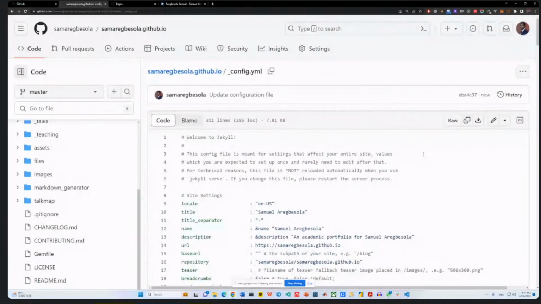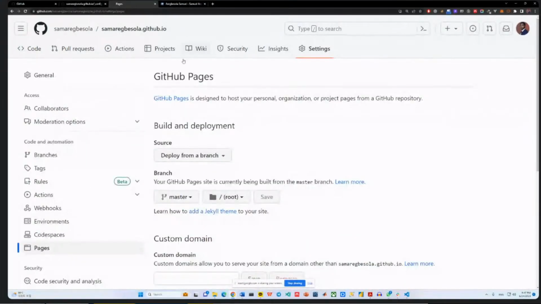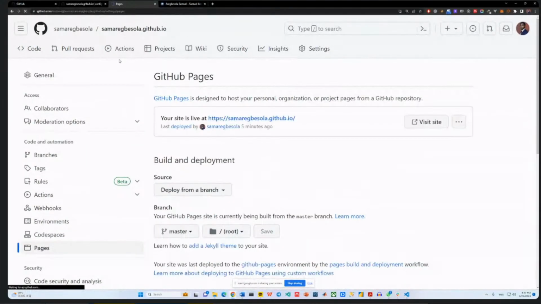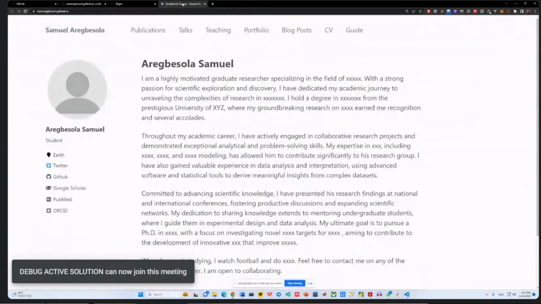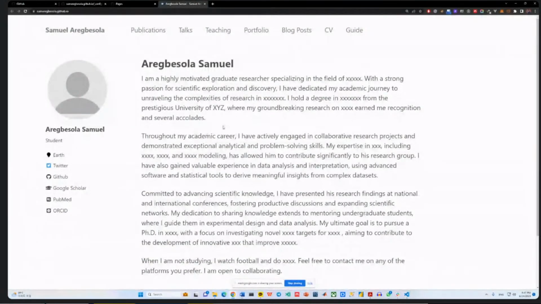Now, I want us to note that it will take 2 to 3 minutes for this to reflect on our page. Because I opened a new tab with pages, if I refresh these pages, you'll see that your site is live at samaregbeshola.github.io now. So if I click on this link, now I can see that this is my own site. The new changes I just made are not yet there.